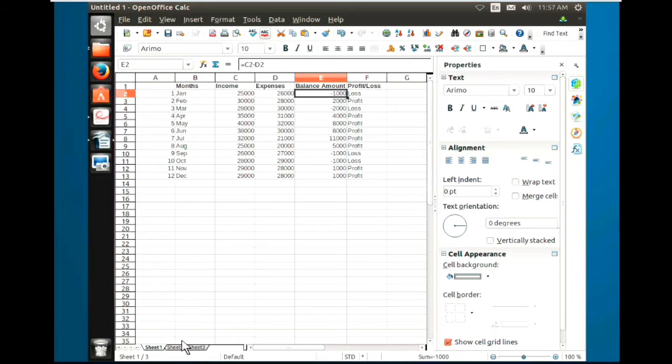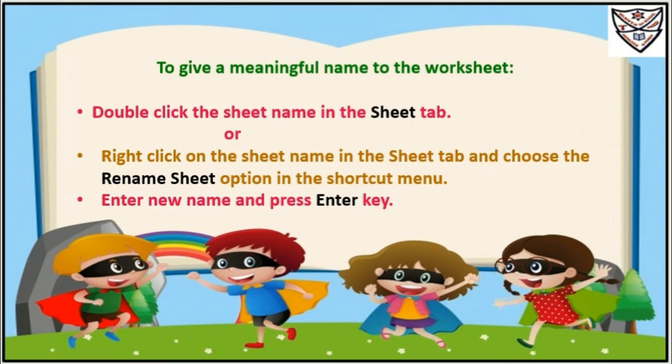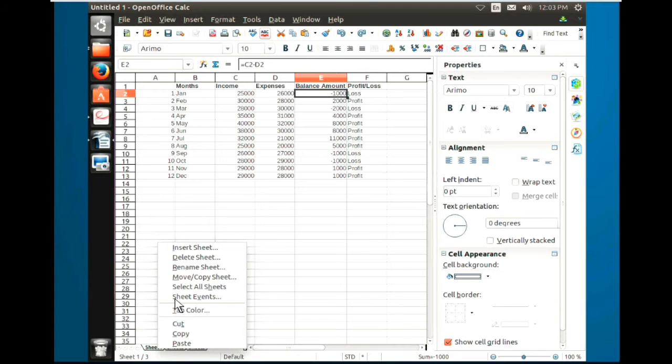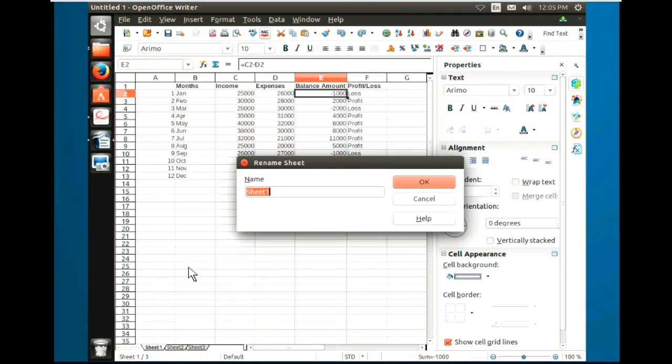To give a meaningful name to the worksheet, double-click the sheet name in the Sheet tab, or right-click on the sheet name in the Sheet tab and choose the Rename Sheet option in the shortcut menu. Enter the new name and press the Enter key.